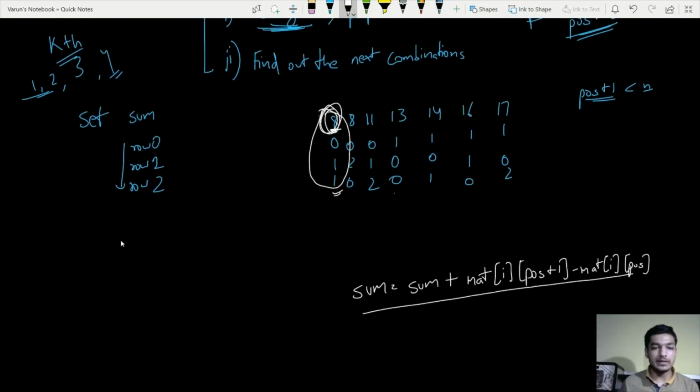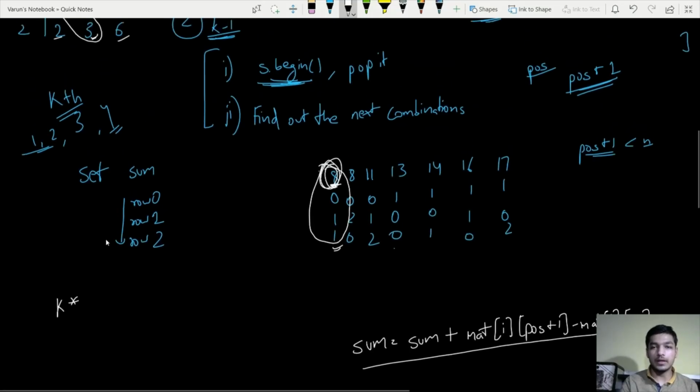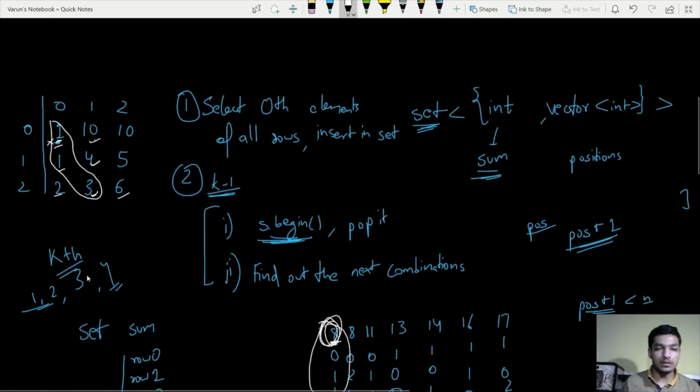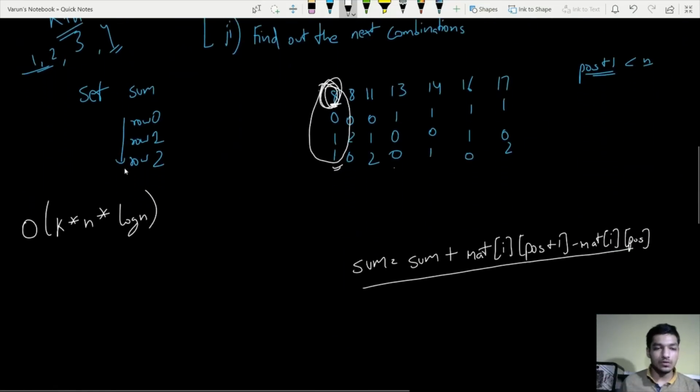Let's see the time complexity of this. Here we're doing k minus 1 iterations, so that is order of k, and for each iteration we're pushing n elements in the set. So that is n, and for the insertion of those n elements, the time taken is log n. So it is O of k n log n, where n is the number of rows present in the matrix. So this was the time complexity. It will work perfectly fine.